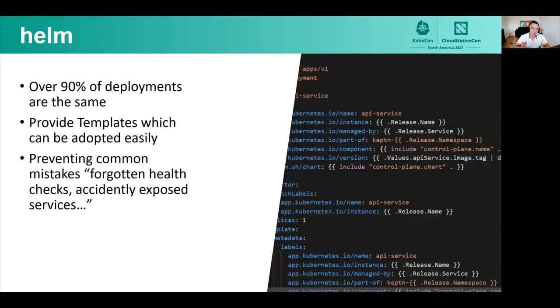And one of the last slides: using a template engine or Helm. What I've seen in our environment is that people are reusing the same YAML files for deployments, for ingresses, for service annotations, for services, over and over again. And it makes it really hard to change all these deployments and YAML files in different Git repositories.